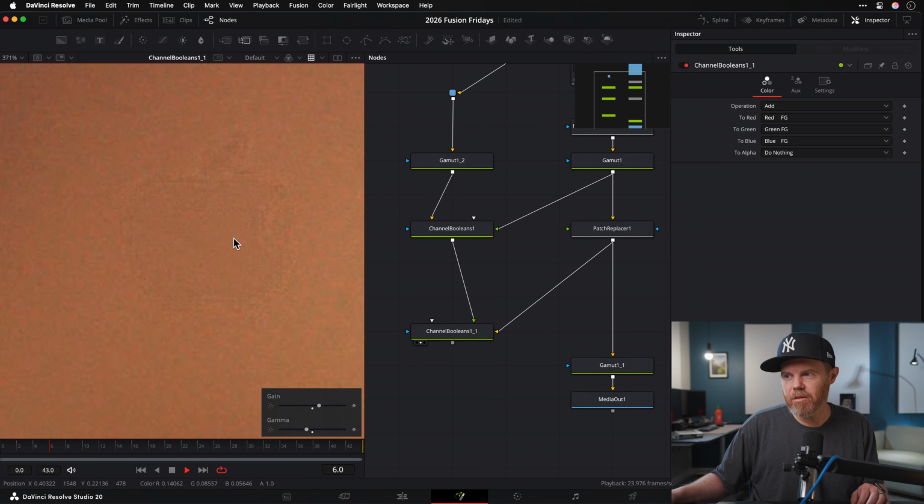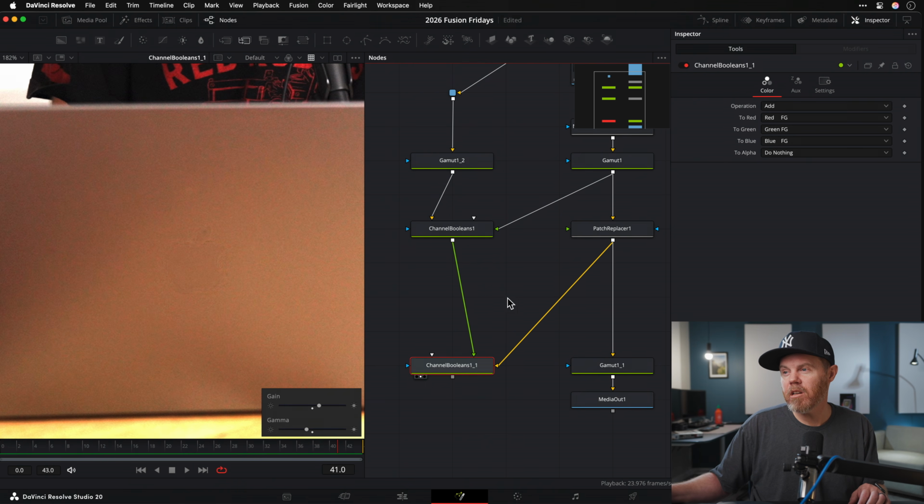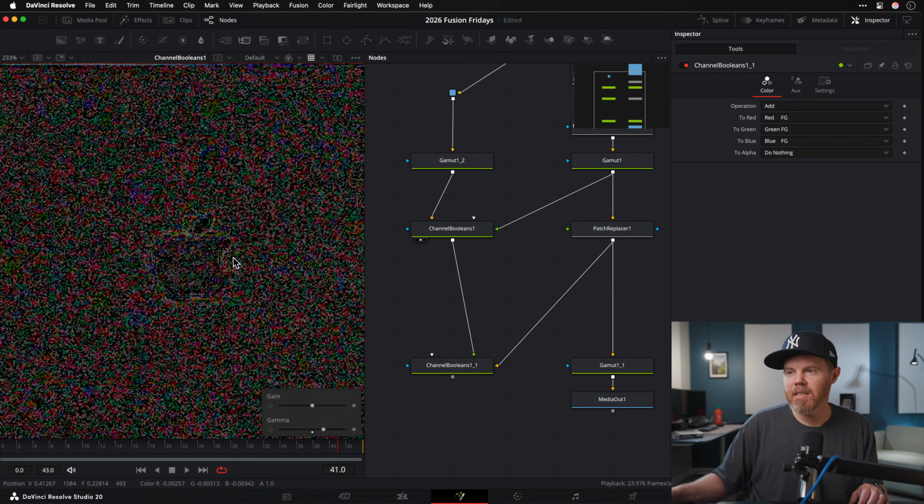That's not super professional. So how do we offset this grain? We're going to use a technique that I kind of stole from Flame called a front source. And now I'm going to use a merge node to do that. The way it's going to work is we're actually going to move. I'm going to increase the gamma here so you can actually see the grain really well.